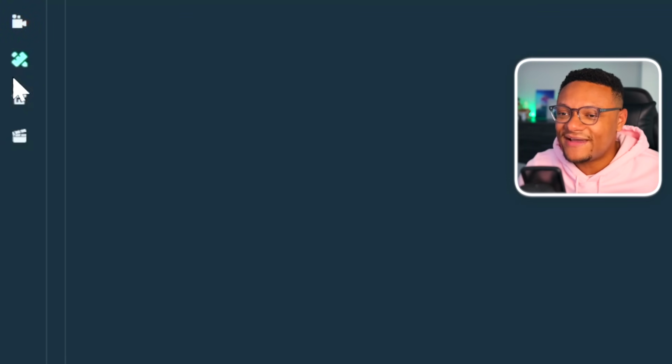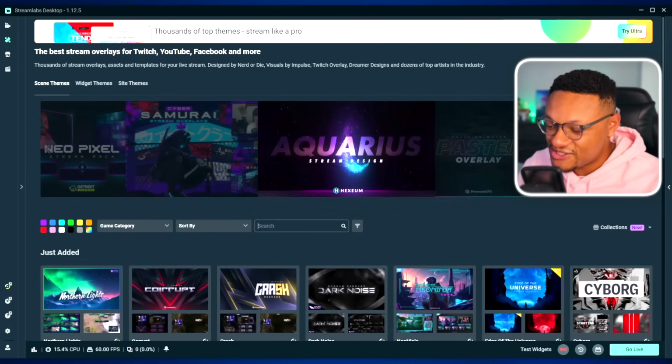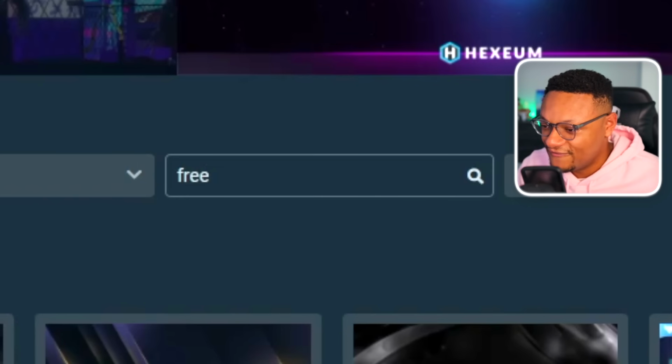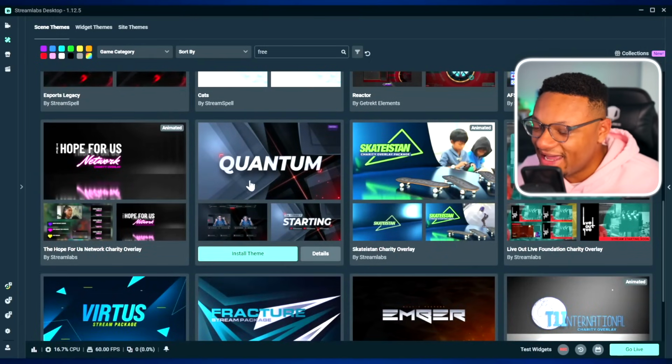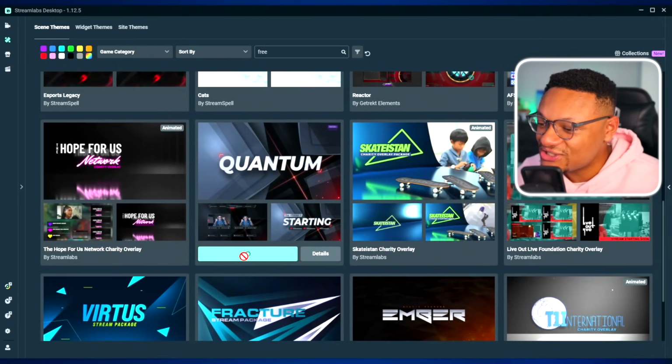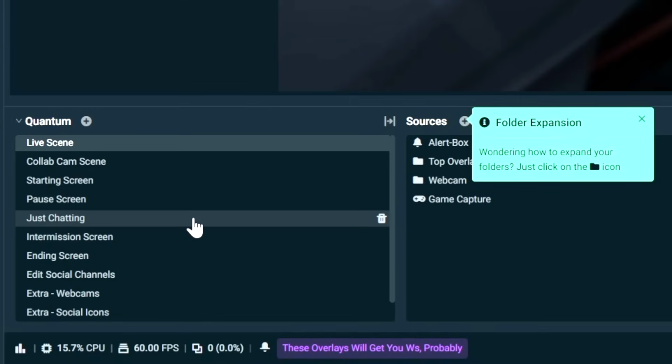So I'm going to go to the left-hand side, select this theme icon, and under scene themes, we're going to go to the search bar here and just type in free. And we can go through the many that might be available here. Once we find something we like, let's just go ahead and select install theme. This will import all of the scenes that apply to this theme as its own scene profile.